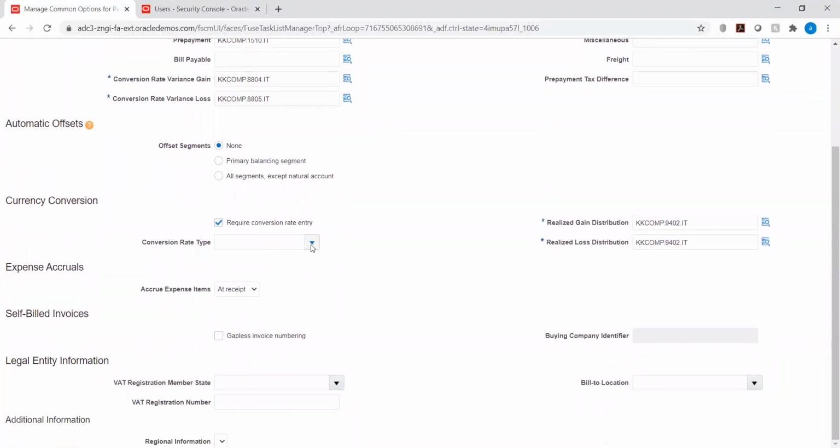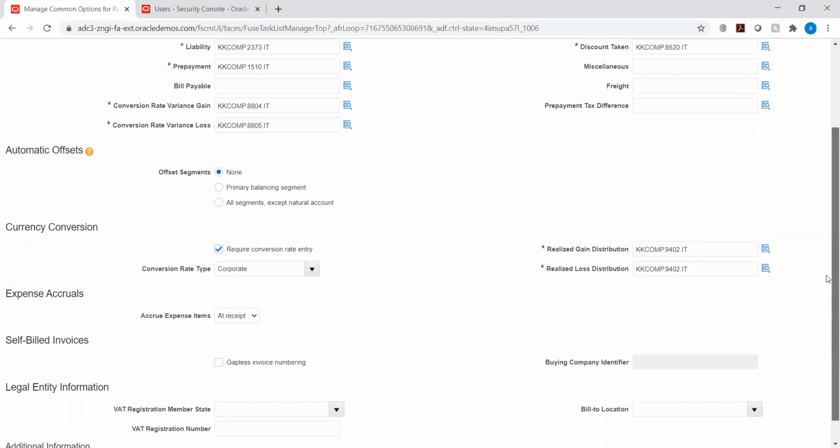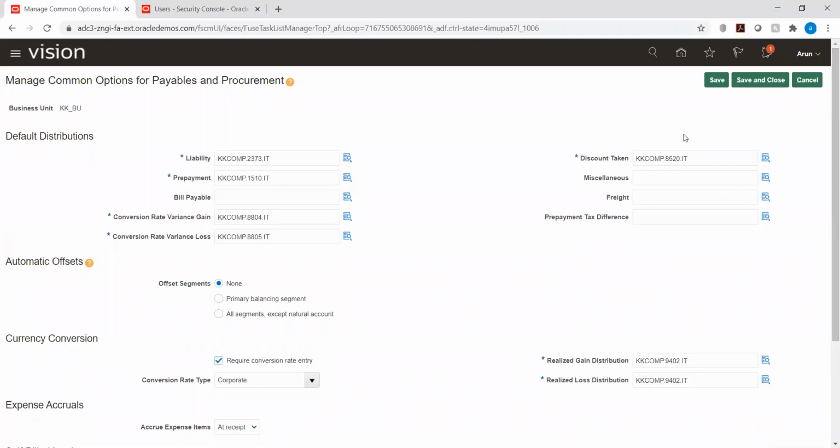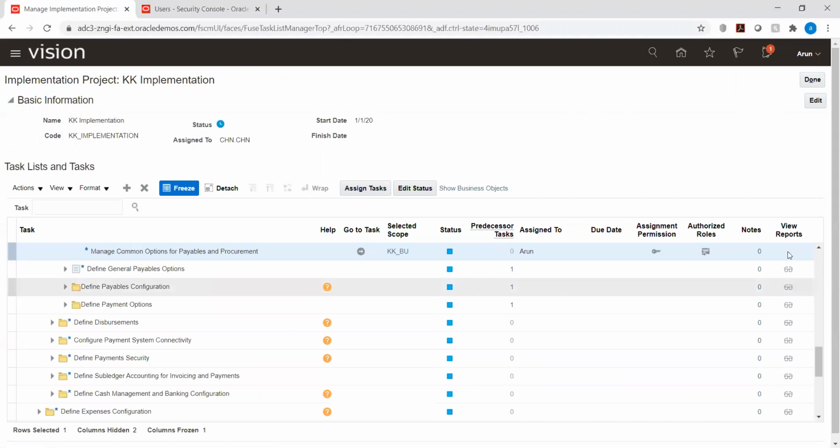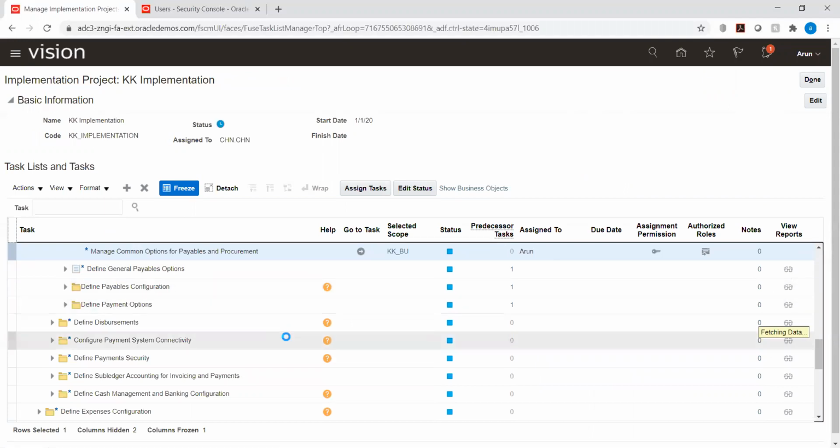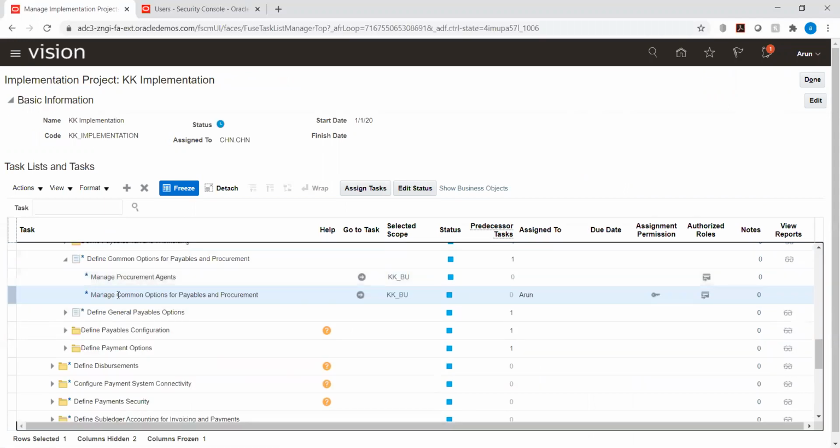So you have only financial options here? In AP we used to have payable option, financial option, and then one more option. What is that? I forgot. The payment setup, I think. Yes, correct. Here also we have it, but this manages common options for payable and procurement, which is like our financial options.